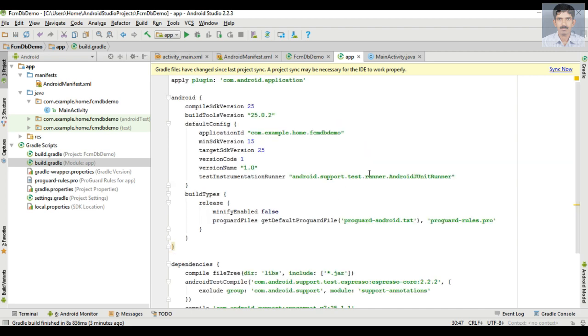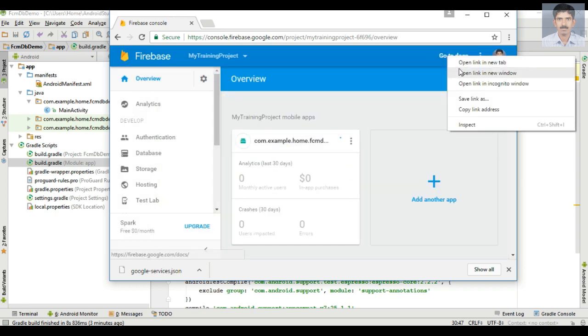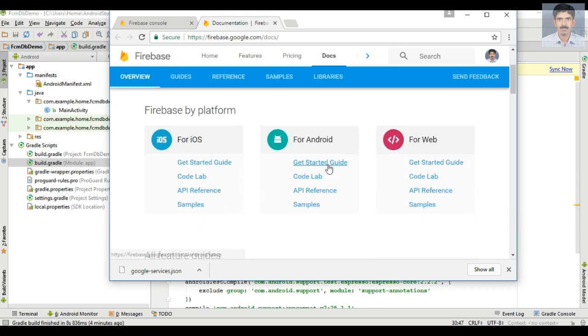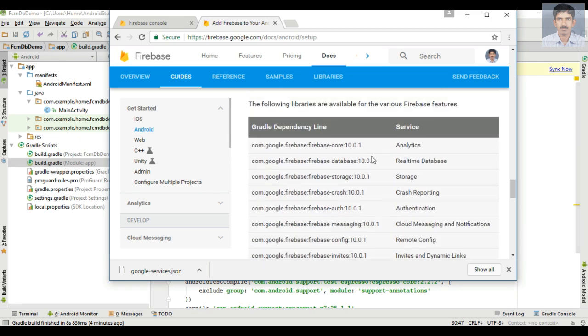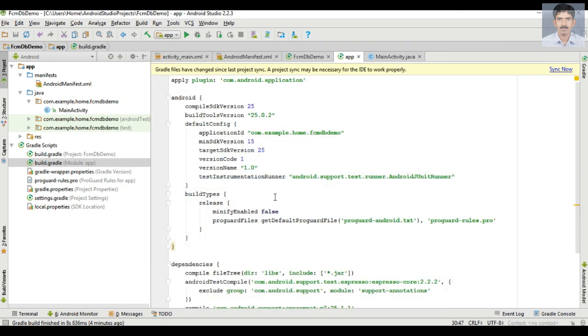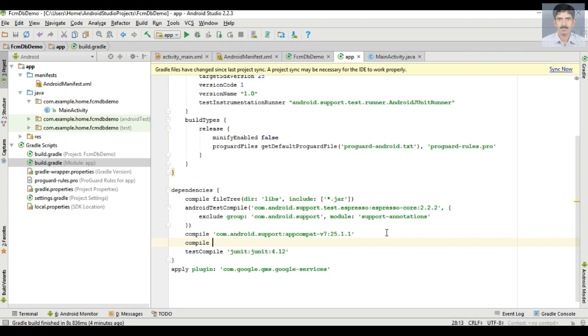Okay, now we need to add the dependency for using Firebase real-time database. Click finish. Go to the Firebase documentation section. Select the Android guide. Okay, these are the available libraries with Firebase. From here, we need to select the dependency for using the real-time database. So copy this line. Now add it to the dependencies section of the module level Gradle file. Now sync the project.